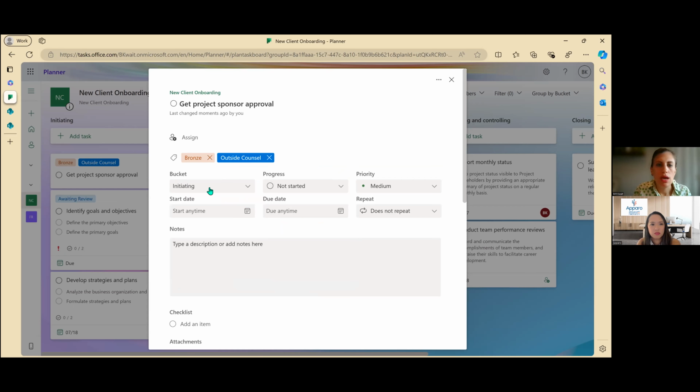Determine which bucket it goes into, or drag and drop. Set the progress. The progress is either not started, in progress, or complete. This cannot be customized. Those are the three that you are limited to. Same thing with priority. You are given these priorities of urgent, important, medium, and low, and those are the ones that you have to use. There are no other options.